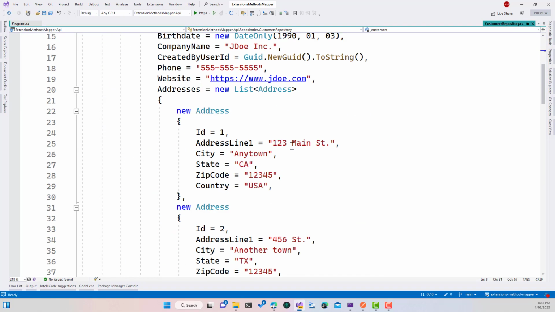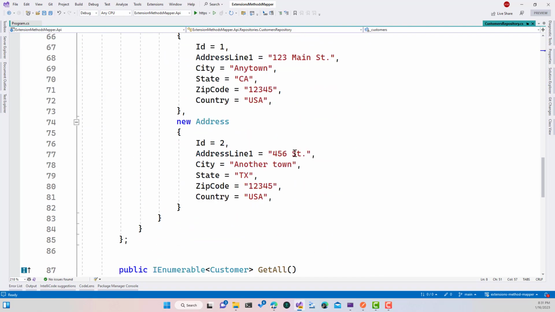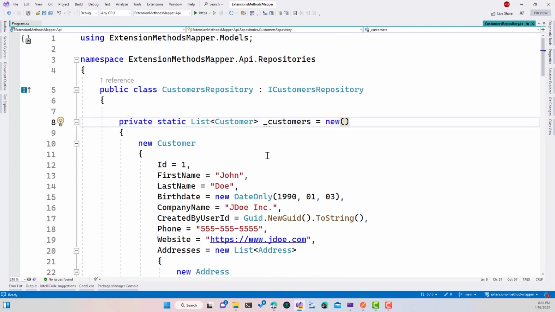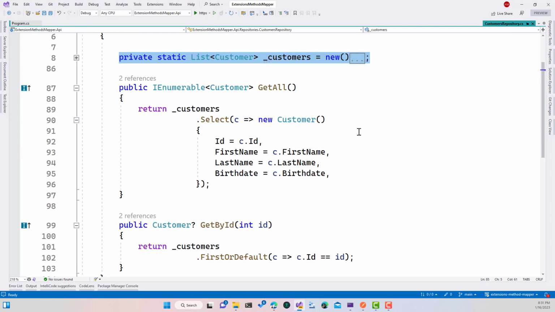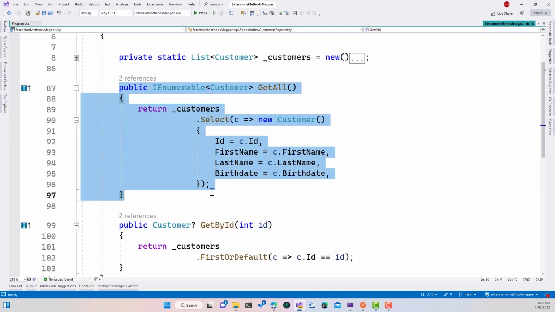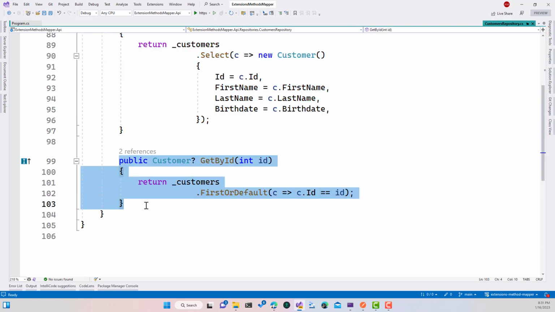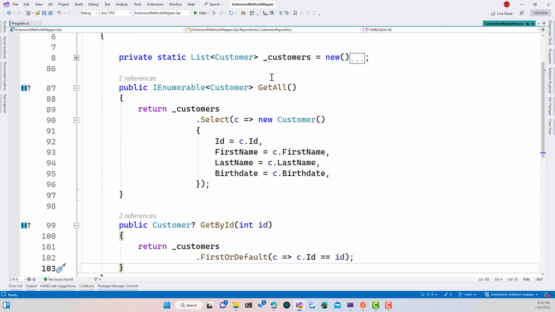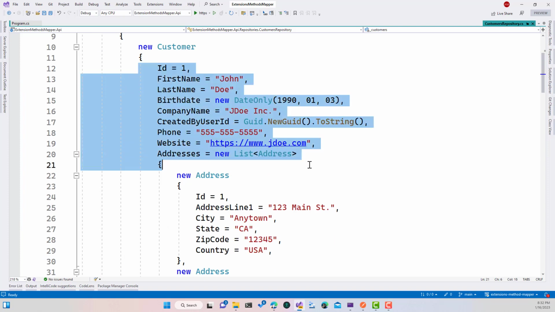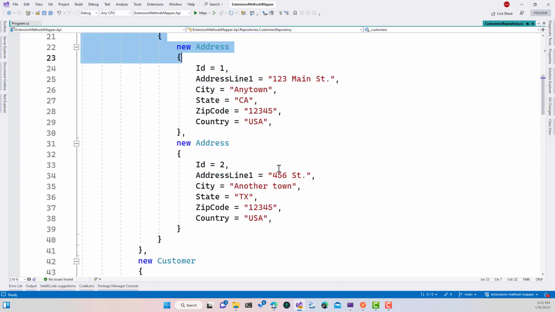That static list is our data source, but in your real-world projects, it could be a SQL Server database, Azure Cosmos DB, Azure Storage, or JSON files, it depends. So you have a list, and of course you have repositories on top of that that retrieve all the data, one by ID, add, insert, update, delete, etc. The customer object is a little bit big. It depends on your business logic.